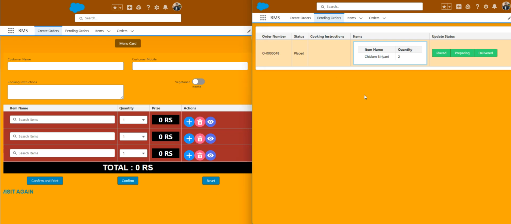You can see this is basically an order tracking component. Here it can show the order number, status, any cooking instructions, and all the items included in this order, and there are also actions where we can update the status of the order. This order tracking system shows all the orders and their status, so it's much more real time here.